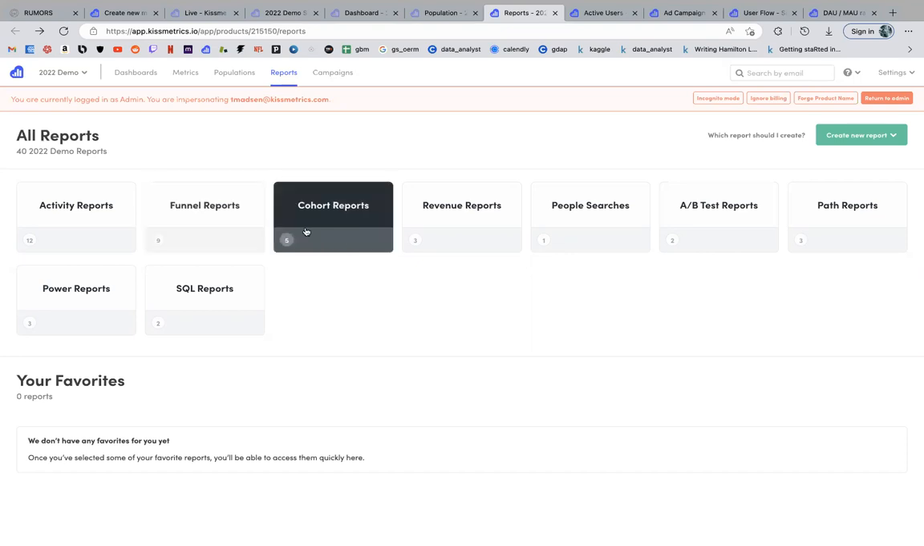The cohort report is a selection of 2 events. And the answer to the question is, how much time did it take a visitor to do event 1, come back and do event 2? So a great example could be, how much time did it take a customer to visit my site, come back and make a purchase, or sign in again to the software?